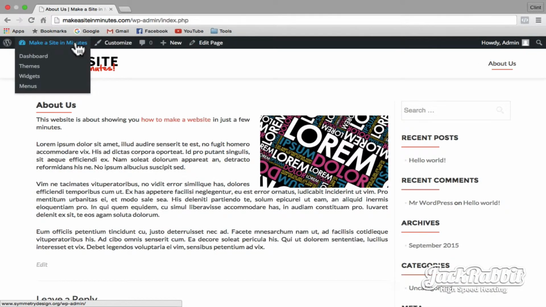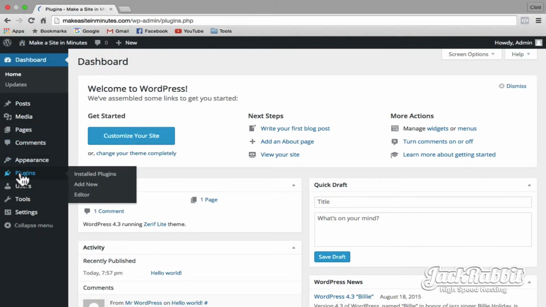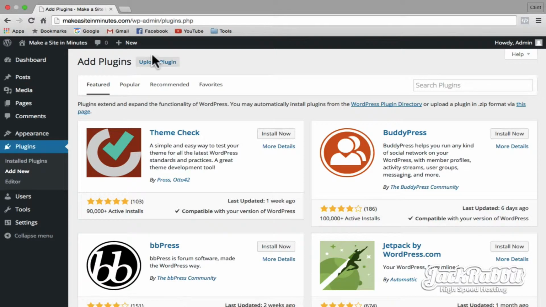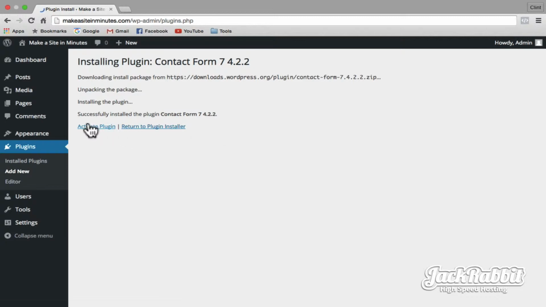So we're going to go back to our WordPress dashboard. And in the sidebar, we're going to click on plugins. Here you can see that we have two different plugins that have been installed by default. We're going to go ahead and add a new plugin. And we're going to search for Contact Form 7. Once you find it, click on the Install Now button. And then we're going to activate the plugin.